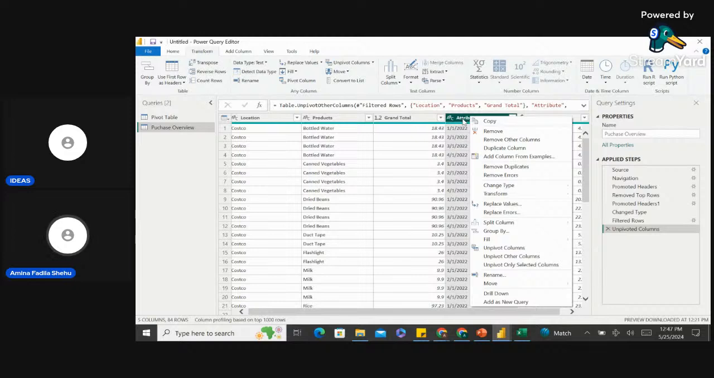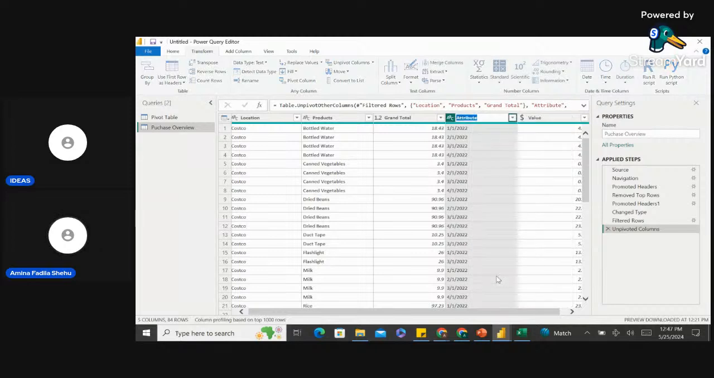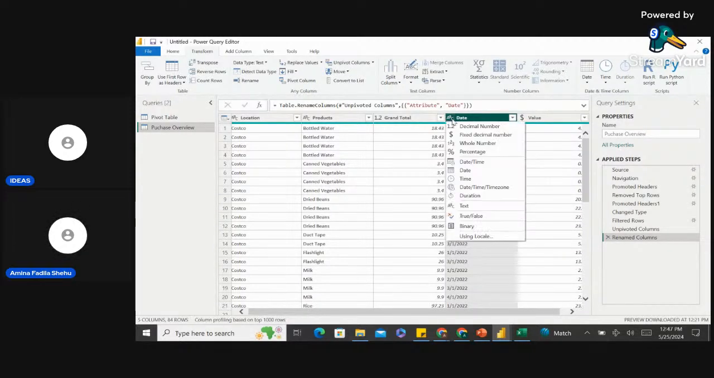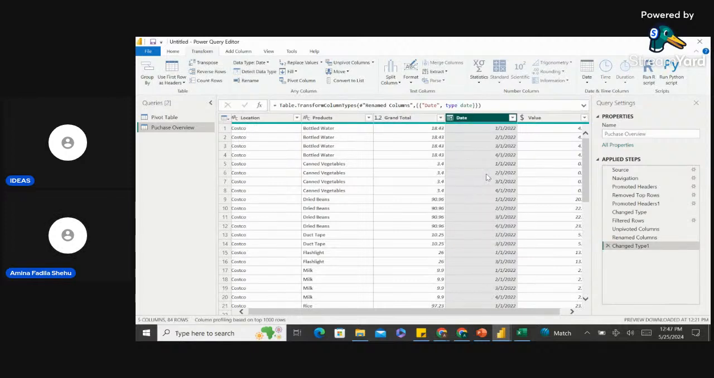Now I've unpivoted it, but I don't like why it's showing me attribute. I want to rename it. Okay, so I'm going to rename it to date. Now, when I put date, it's still showing me ABC. Is ABC the data type for date? It's the text data type. It's not right for date. So you click here and we can put dates. Okay? So are we on the same page?